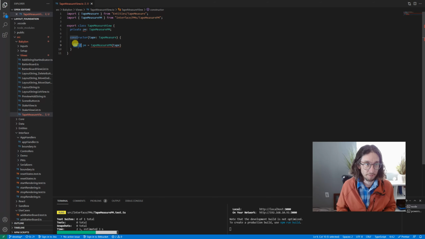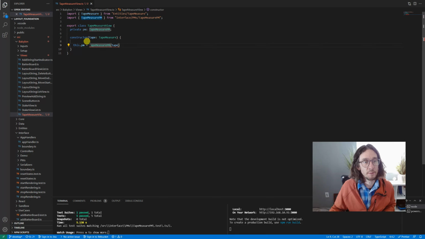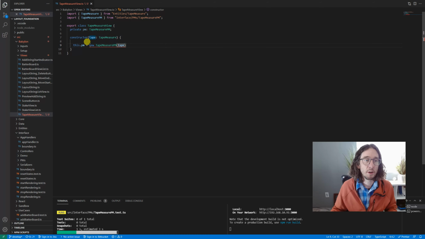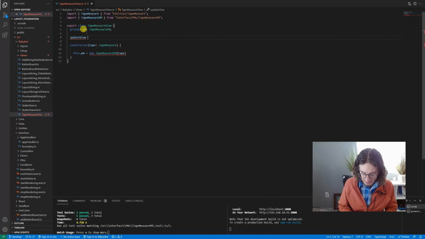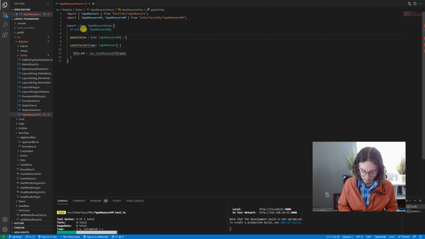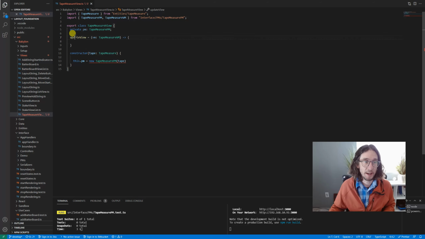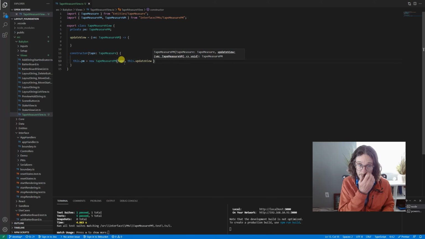And then we're going to do this dot pm equals a new TapeMeasurePM. Oh, we have to have a view. So then we're going to do this. Remember, our PM needs a callback. So we're going to do an update view, and that is going to get a VM, which is a TapeMeasureVM. We're going to apply that, and so this is this dot updateView.